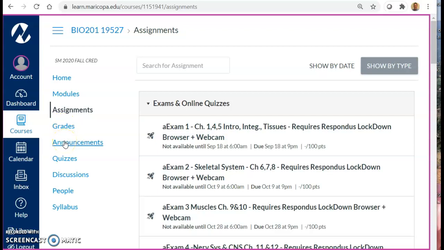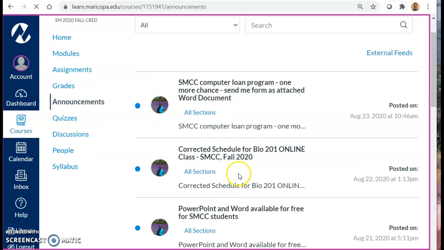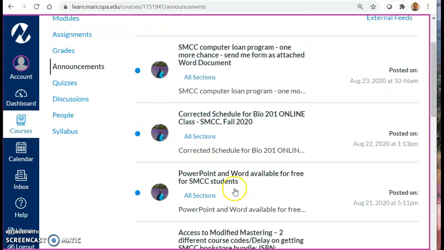And then whenever I send out an email, I also make an announcement of it so that you have kind of two places to find the same information. So yesterday I sent out some information about that computer loan program, and here's that announcement. I sent the corrected schedule. The first schedule I sent a few weeks ago was missing a week. Sorry about that. But I put that week back in, and so it's on there.